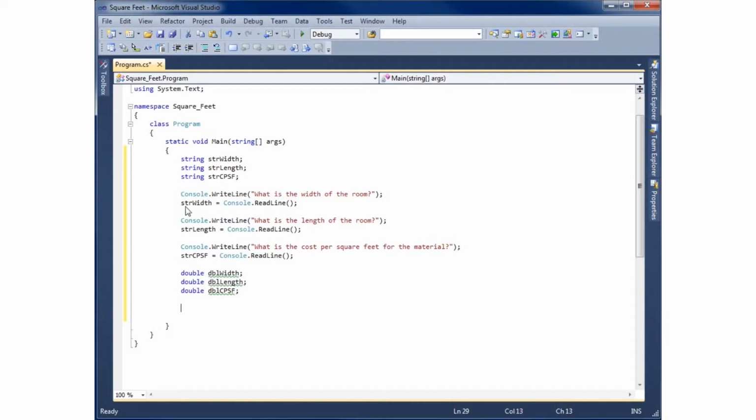I want them to actually take the value such as this str width. I want it to take the value that it's currently holding here and convert that over to a number so we can do the math and store that number within this double variable. So we're going to go ahead and do this conversion now. And I'll set up the first one here.